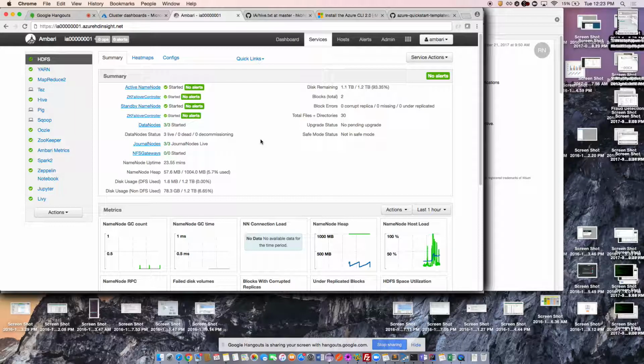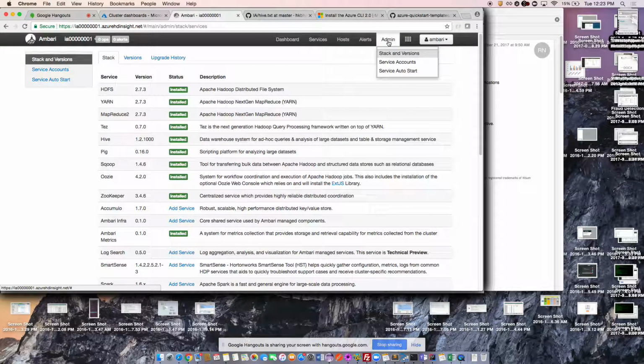No, I'm not aware of how we can do it. Admin is different ways of administering this cluster. If I go to admin, the services like HDFS, all those things, what they are installed and everything. Yeah, HDP, Hortonworks. All right. So just moving on, just play around with this.